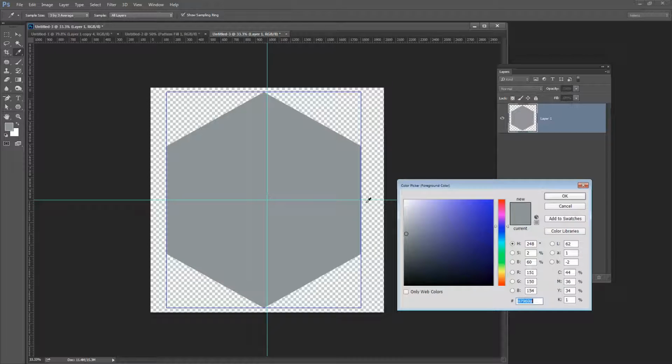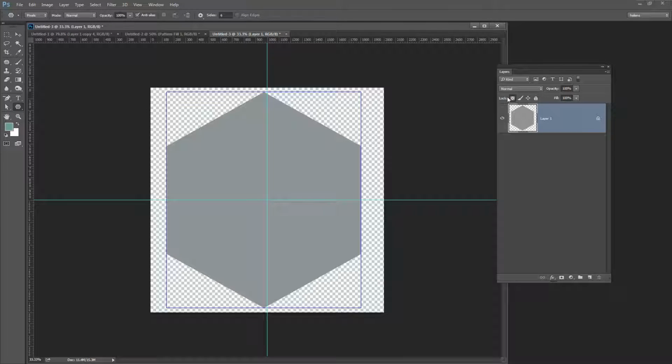Now this time let's create our pattern piece in a sort of green color. So I'm going to go and get a sort of green color to use. I'm going to click on lock to lock the pixels on this layer and then Alt backspace to fill the shape with the currently selected foreground color.